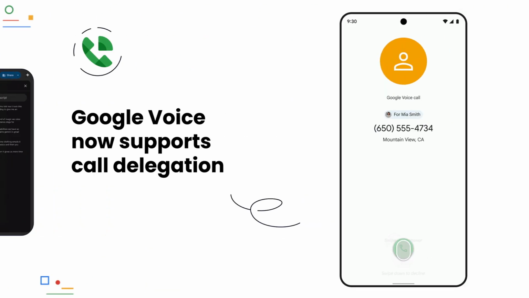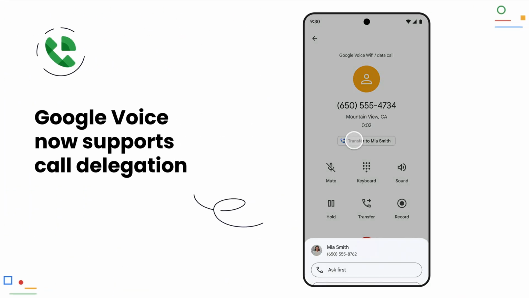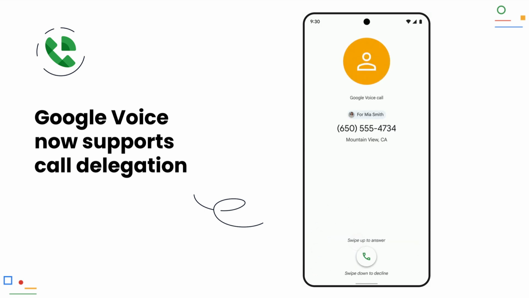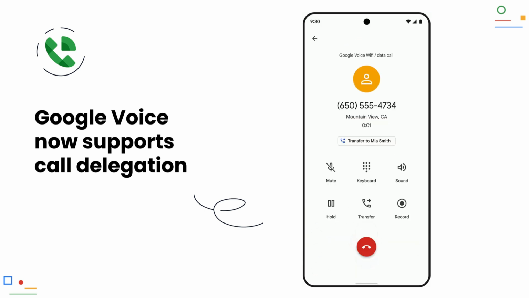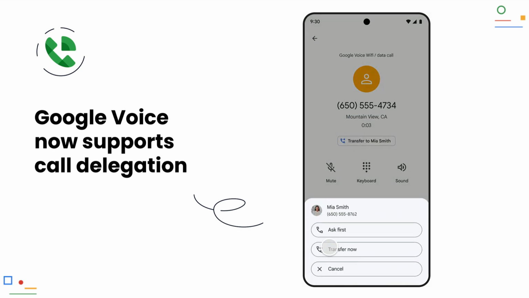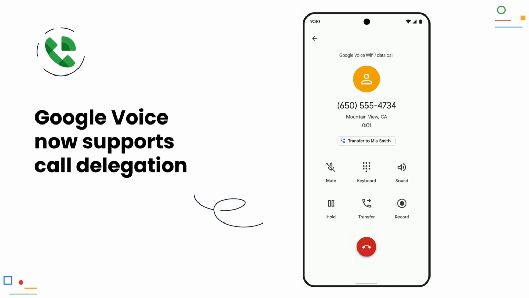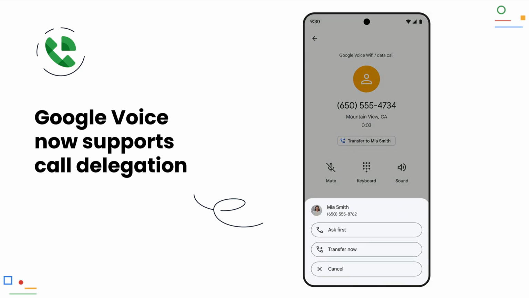Google Voice now supports call delegation. Admins can now assign colleagues as delegates to manage calls from other users. The delegates can then accept, forward, or make calls on behalf of the user. This is especially helpful for executives who delegate tasks to their colleagues.